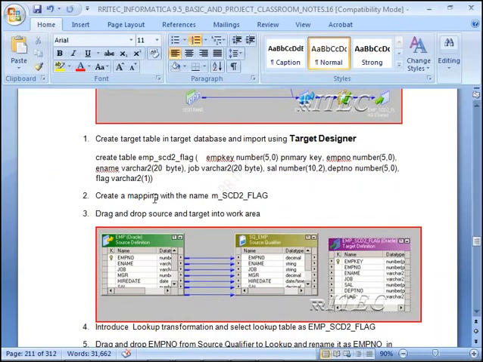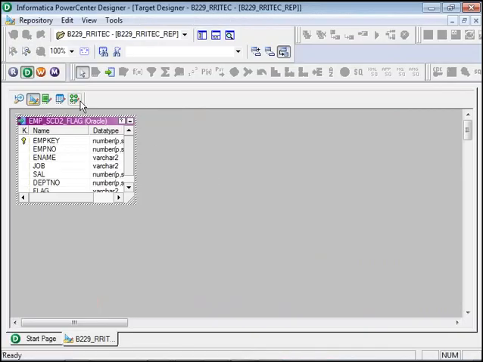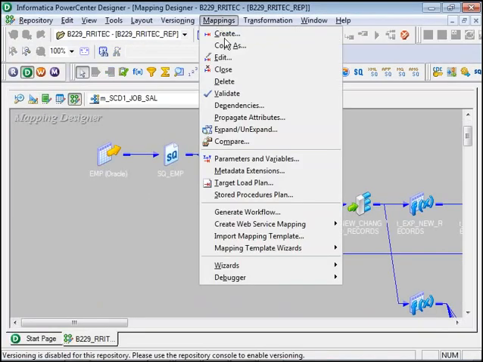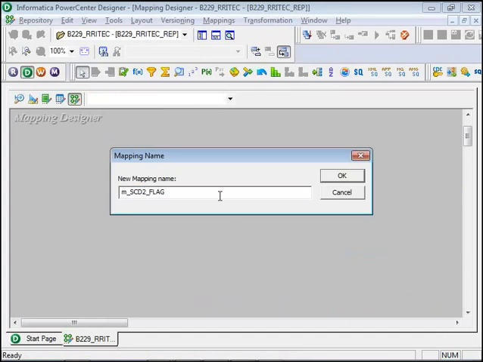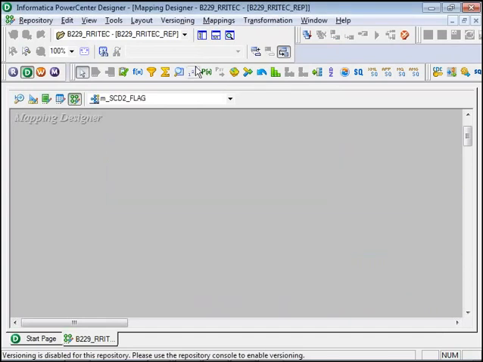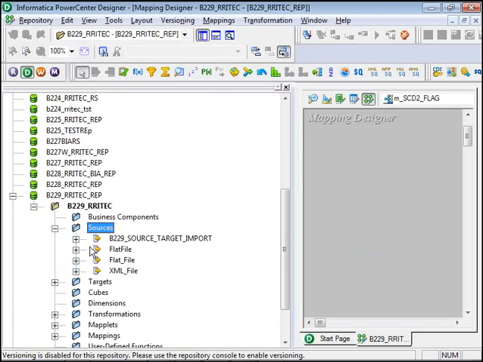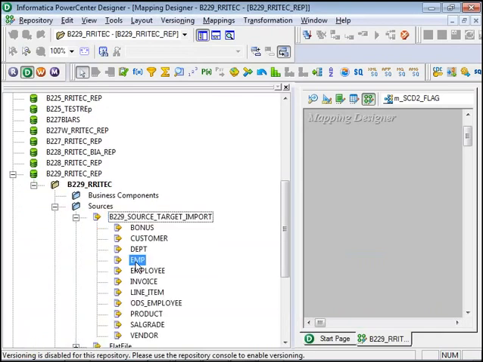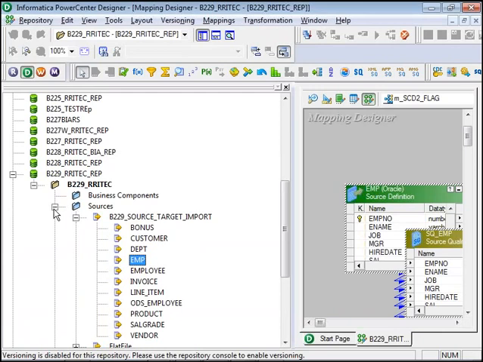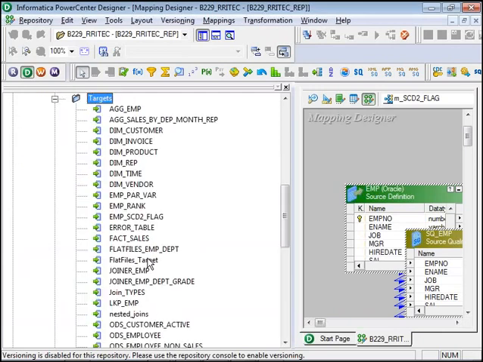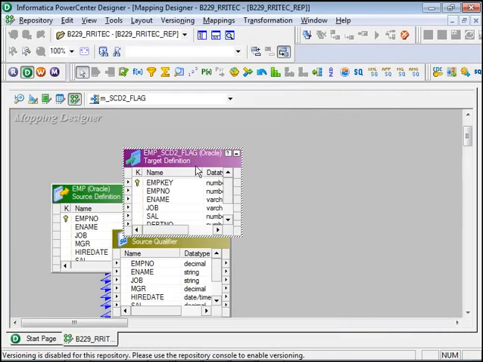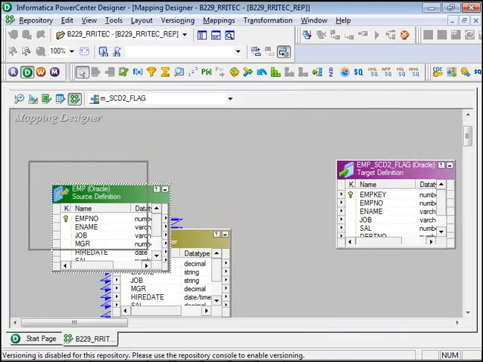Point number 2, we have to create a mapping with the name M_SCD2_flag. So I am creating a mapping. Go to new mappings, create, give that name, and click OK. Then we drag and drop our source and our target into the work area. Our source is the employee table and our target is EMP_SCD2_flag. These are the source and target we take into the picture.